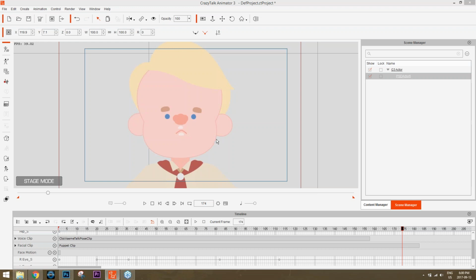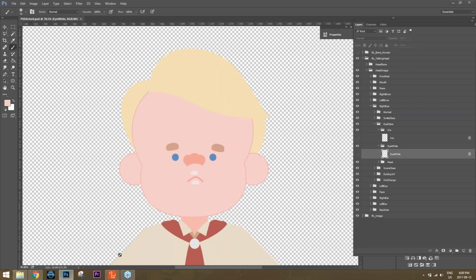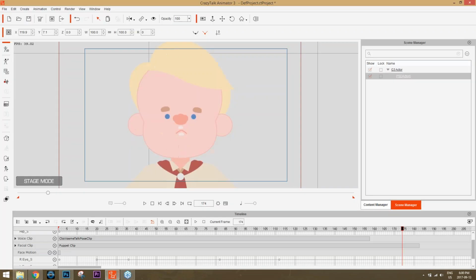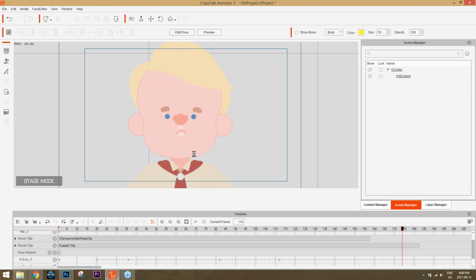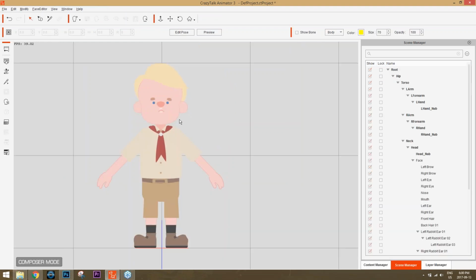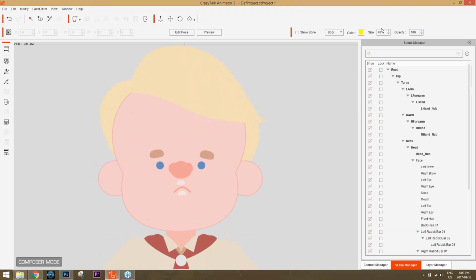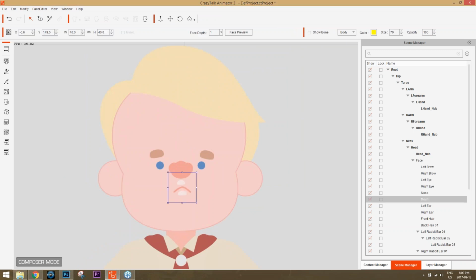Another good question from Robert. I was not sure how you switched from the blue box to the green blocks with the mouth sprites. That's a good question, it's kind of easy to miss. Let's go back to CrazyTalk here. In composer mode, like I showed earlier, you can switch from sprite editing mode to bone edit mode. If I select my character's mouth right now, it's going to have a blue selection box, and in the scene manager it will select the mouth bone.